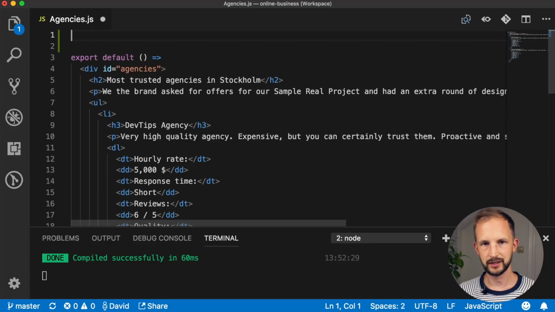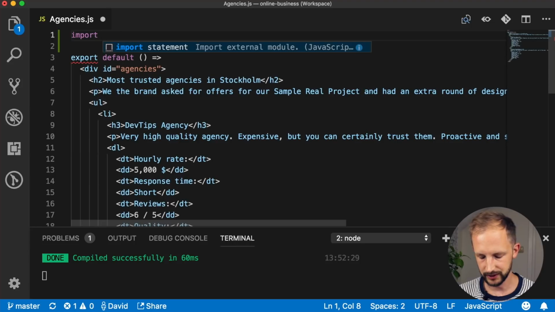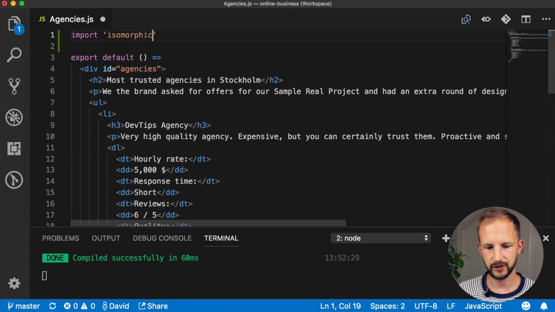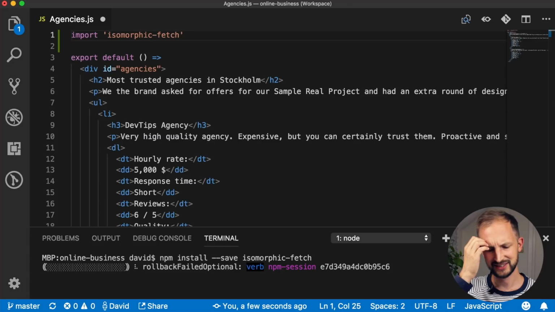We'll fetch data, and then we can use this package that is called, what is it called? Something isomorphic fetch, I think. Let's see that. npm install --save isomorphic-fetch. Is that what it's called? Seems like it.